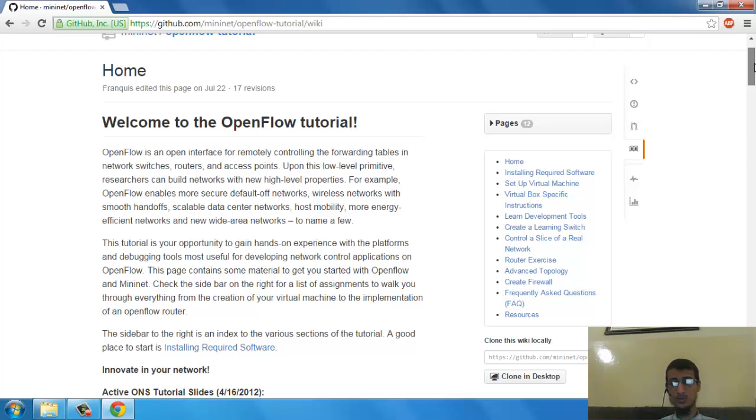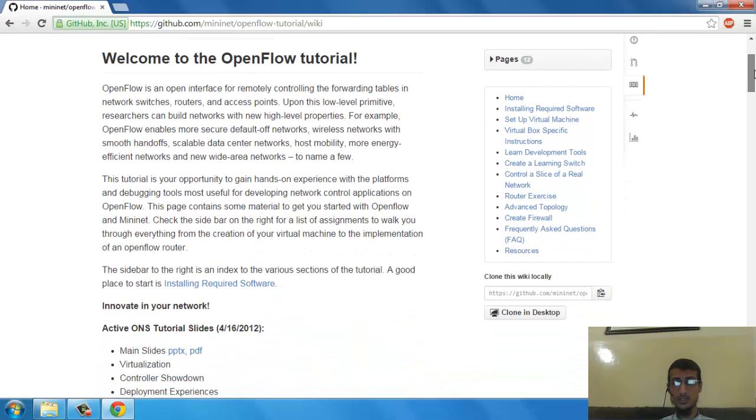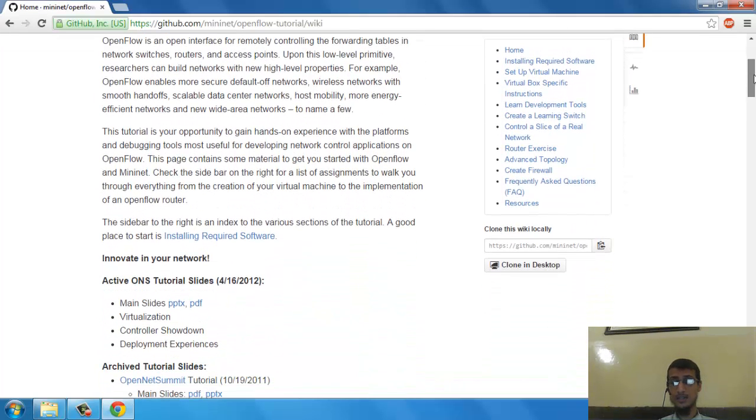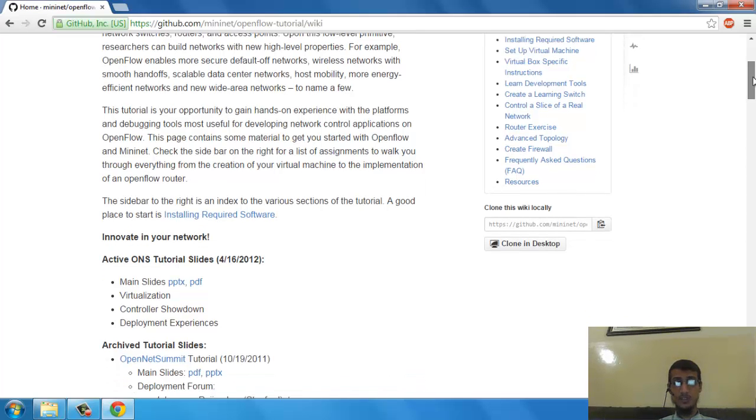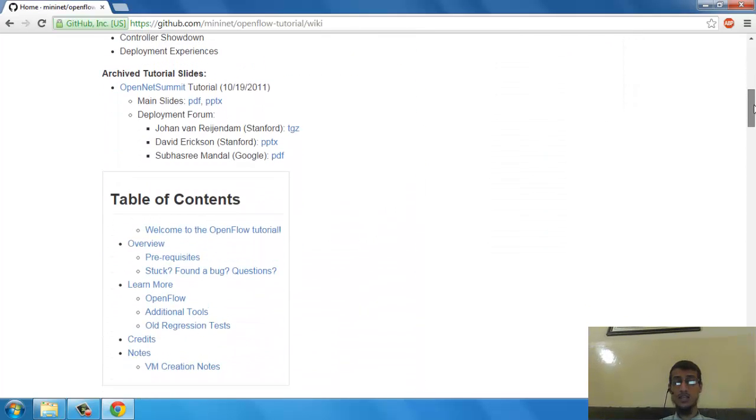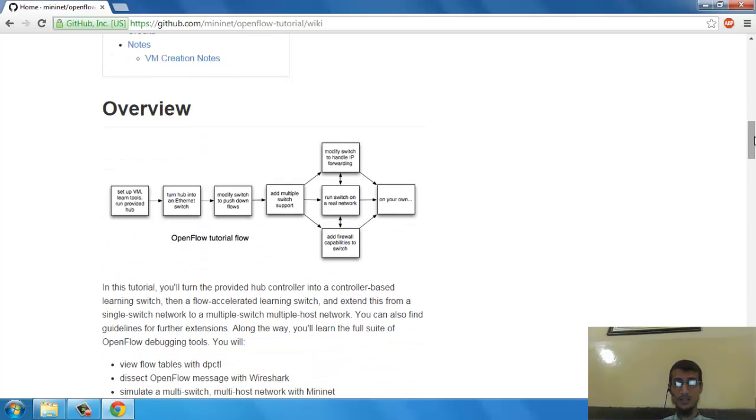Actually, I am using the Google search engine for accessing these websites because their links keep on changing. That's why I can't rely on a specific link.